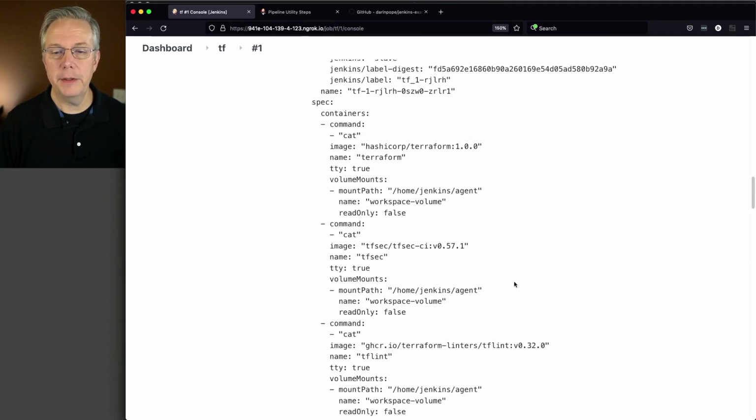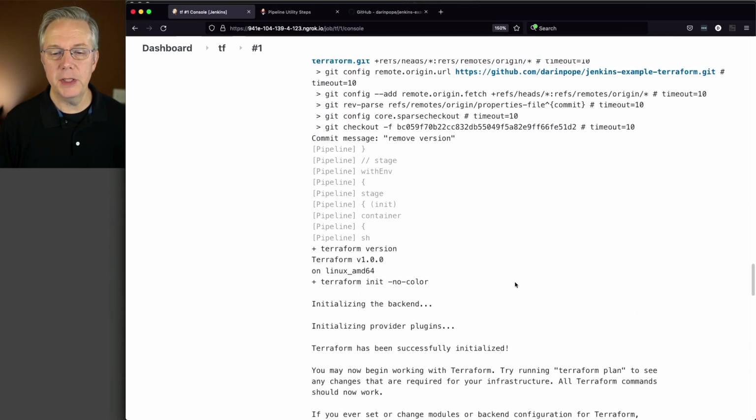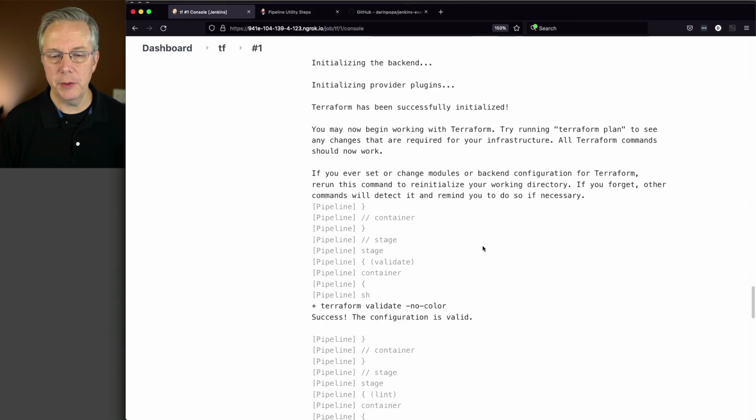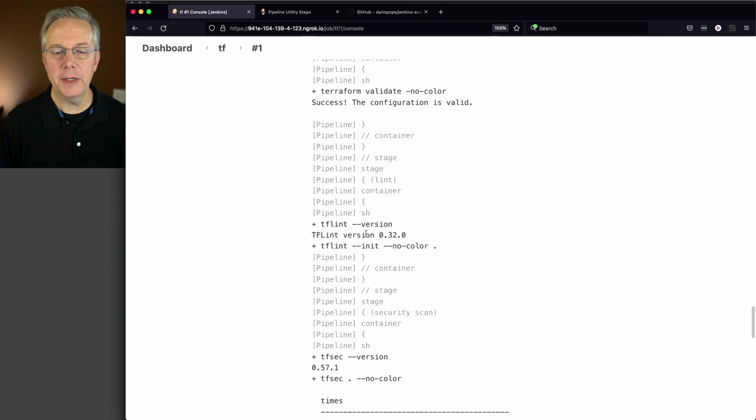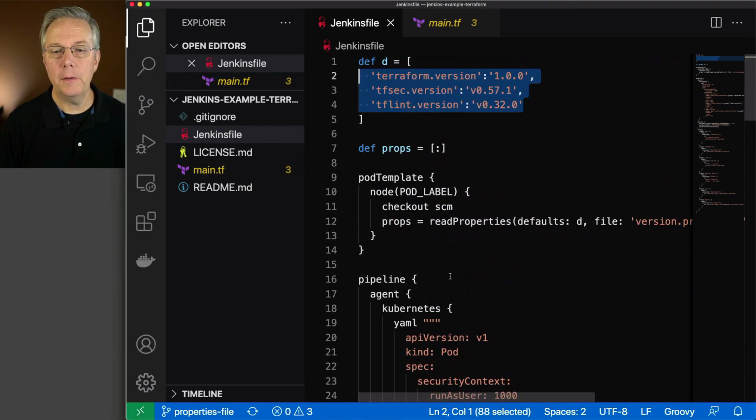So then the job runs, and we can see here just to make sure that everything is working as we expect. Here's our output for Terraform 100. If we take a look at tflint, there's our 0320, and then tfsec was 0571. Again, those are all the default values that we have here.